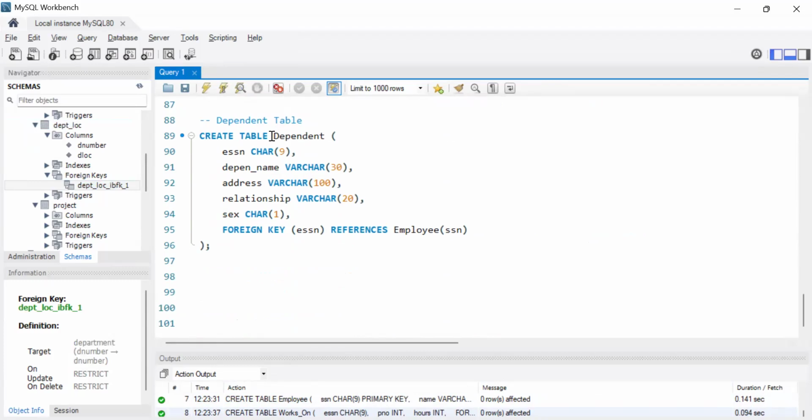Then the last table I will create is dependent, that weak entity, to explain the weak entity. So this is employee SSN and department name, address, relationship, and gender, and then again to join this particular table with the employee table, I have used referential integrity, and let me run it. Now all the tables have been created.